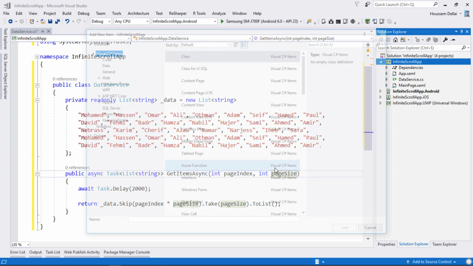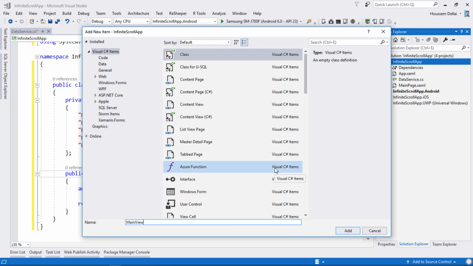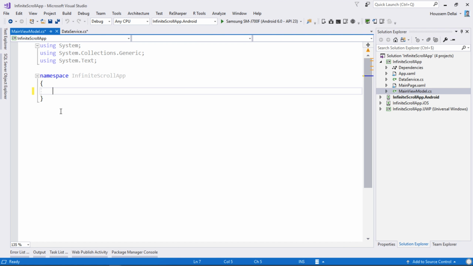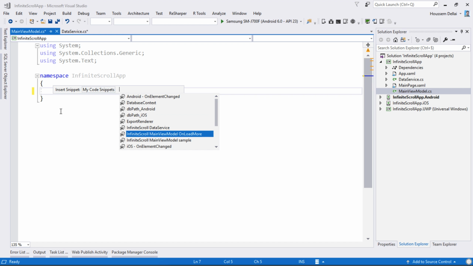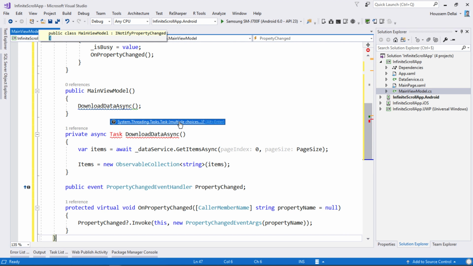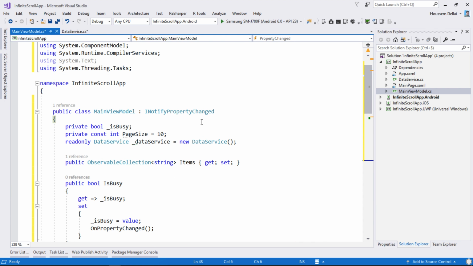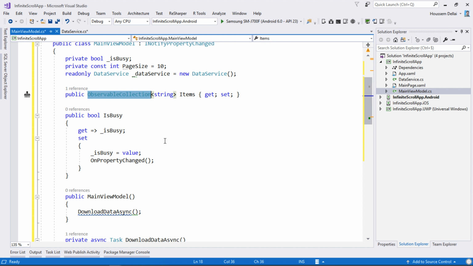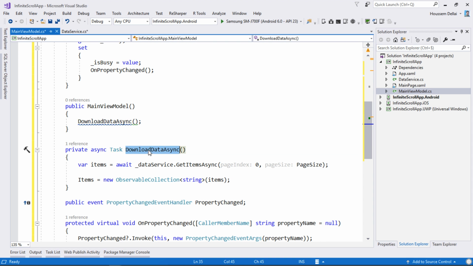Now we'll consume this data service from our main view model. The main view model here is a class that uses INotifyPropertyChanged. I'm using code snippets here in order to implement this class, so you won't see me typing each of those methods and attributes. So here we have our main view model. It has a property, items, that will show the list of the items inside our list view. That's an observable collection. Then we have the method DownloadDataAsync, which will call our data service to get the list of items to be shown, and that's for the first page, page zero.